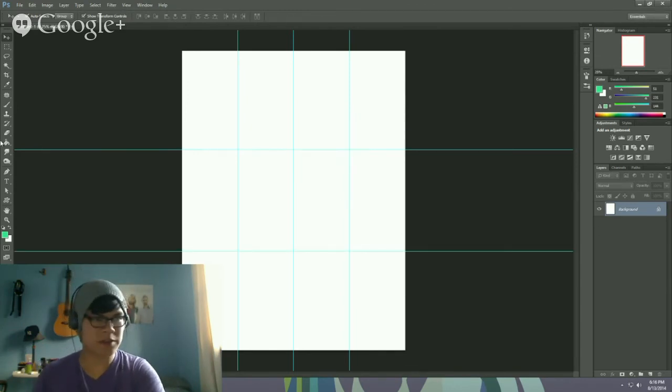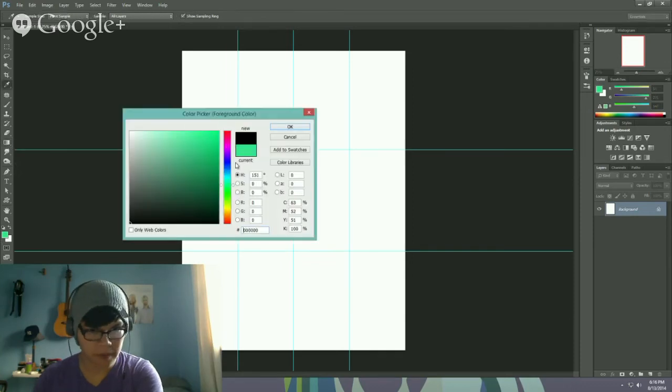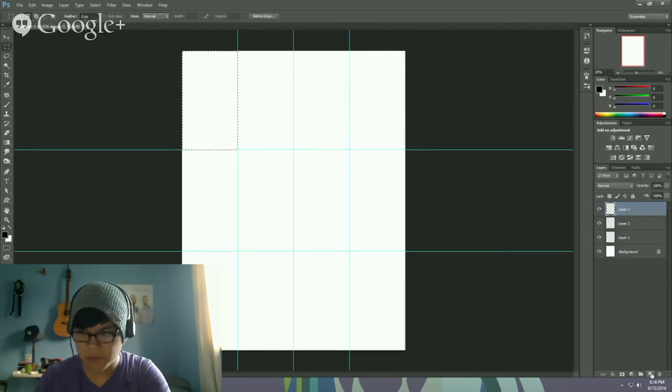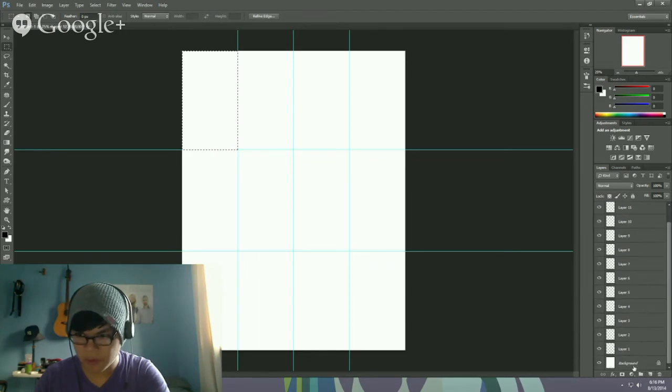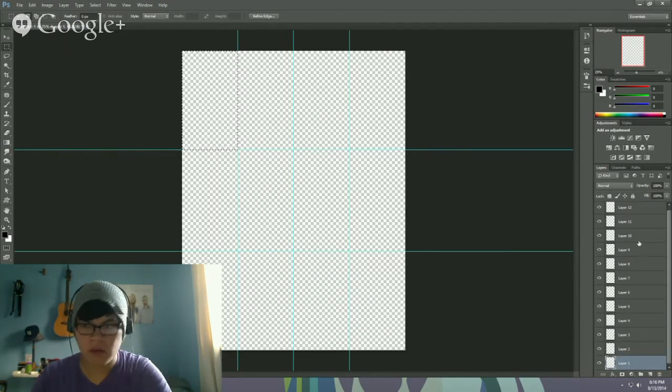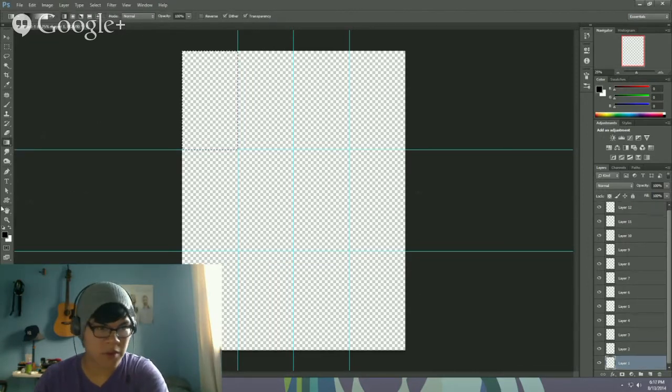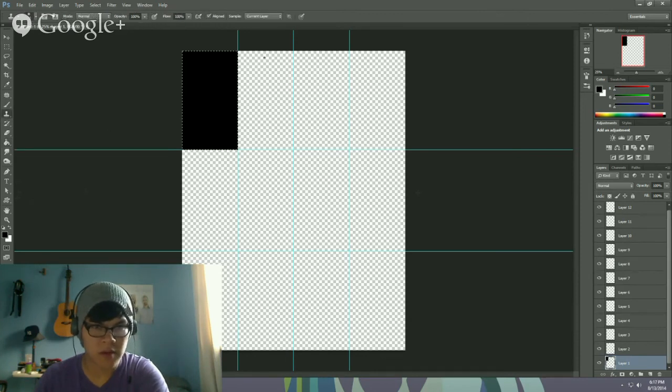Alright, so what I'm going to do, I'm going to have gradients, well, not gradients, bucket. So like this, 1, 2, 3, 4, 1, 2, 3, 4. There's this. So from here, I'm gonna fill each layer in one color at a time. Paint bucket. This is a marquee tool.